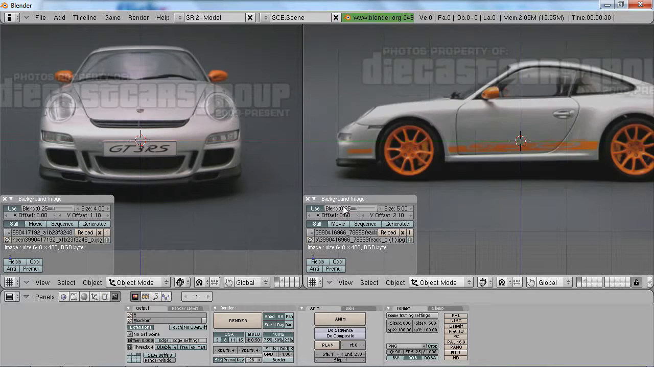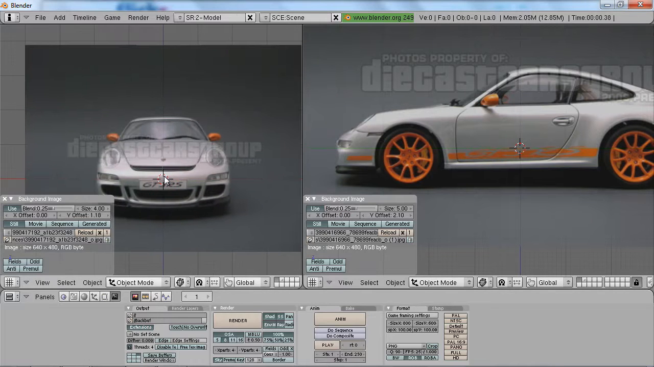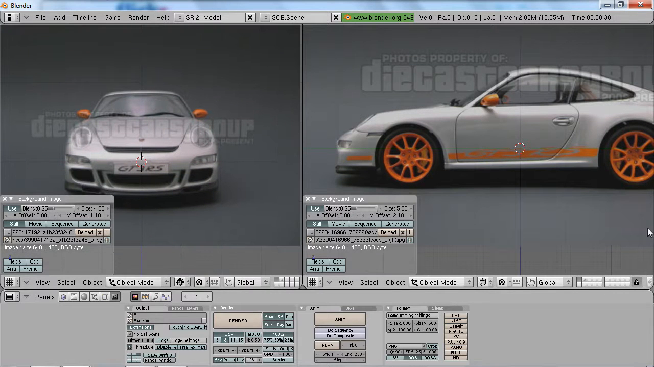And then I also want to take the blend down to 0.25 on each of them. This will just make the car a little easier to see through our mesh object, but not be so much that it blares out our mesh object.